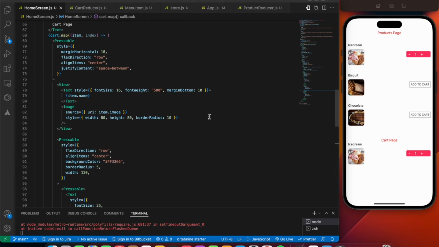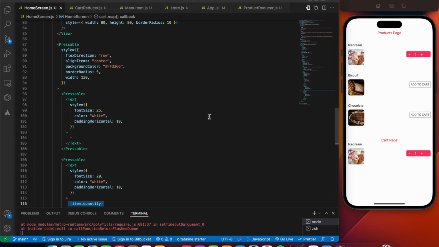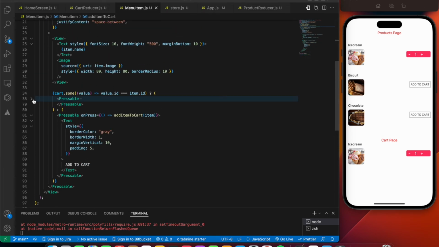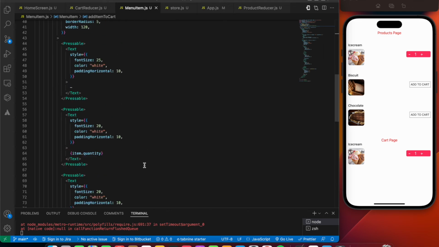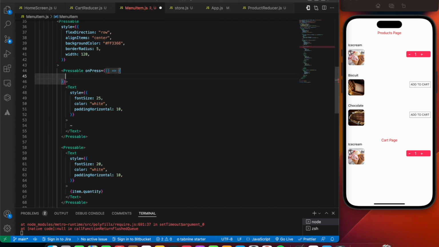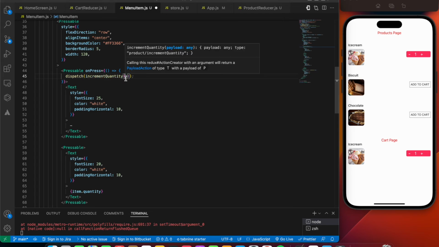So the next thing we'll be looking into is basically the remaining part, that is to dispatch, let's say, on the minus button and the plus button. So let's do that real quick. It's going to be super simple. So we're going to say on press. Okay, so here we'll be dispatching both of the events. So it's going to be increment quantity of item.